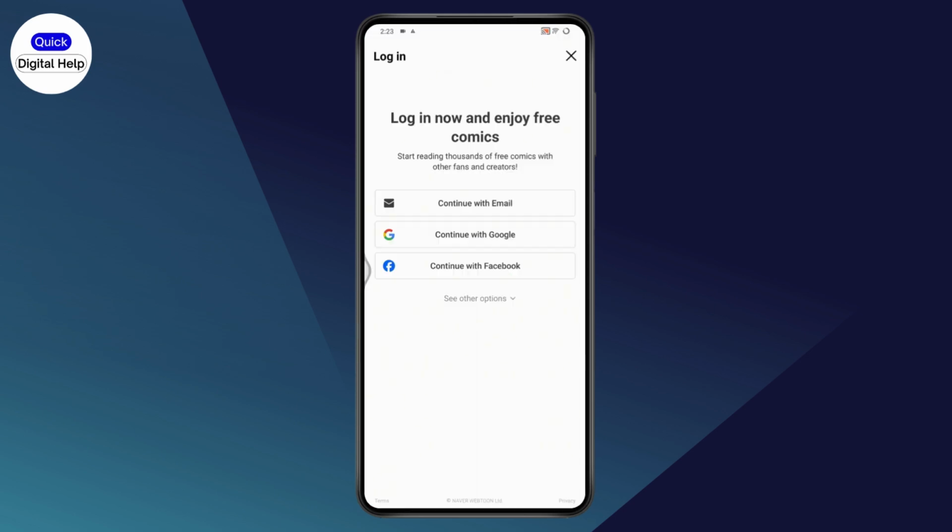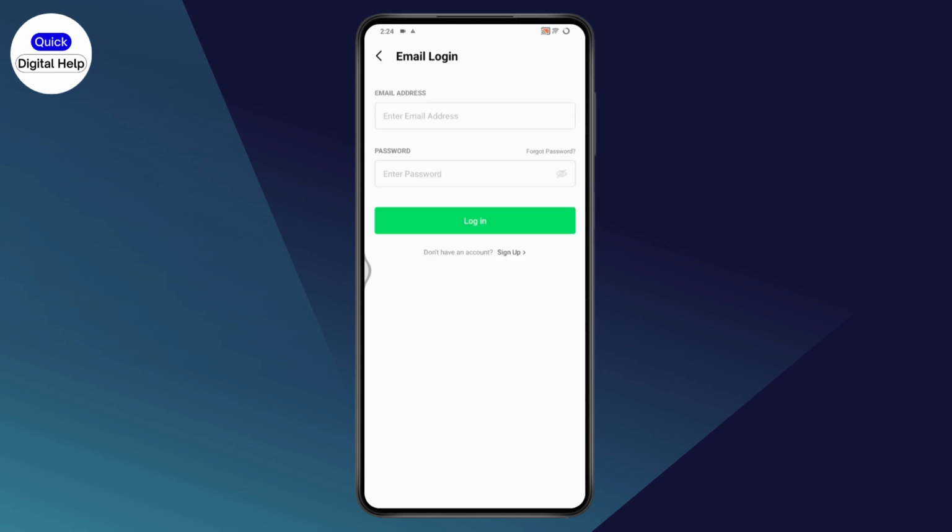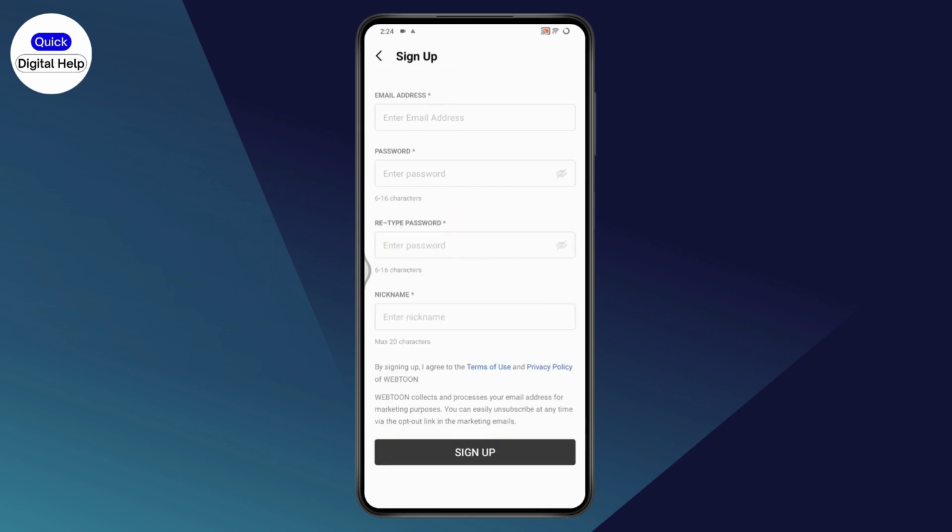After opening, now if you want to create a Webtoon account, then you can continue with your email, or you can also just tap on email login and then tap on sign up. Once you tap on sign up, it will take you to the create section. Now from here, you'll be able to create your Webtoon account.